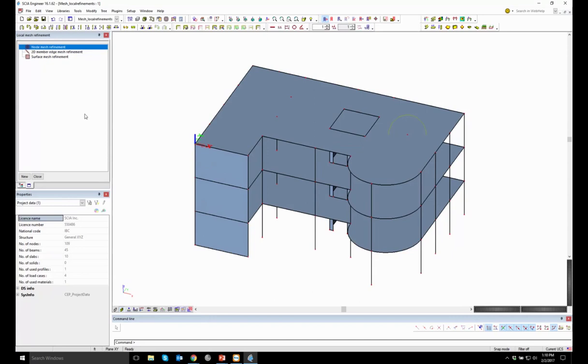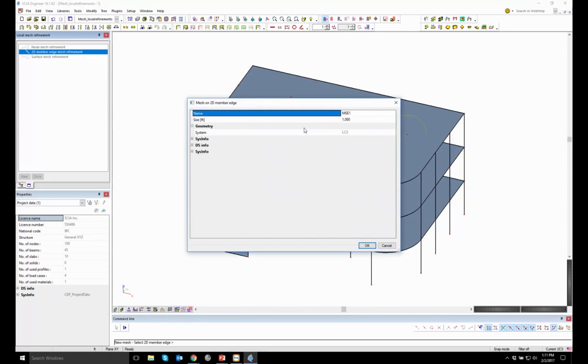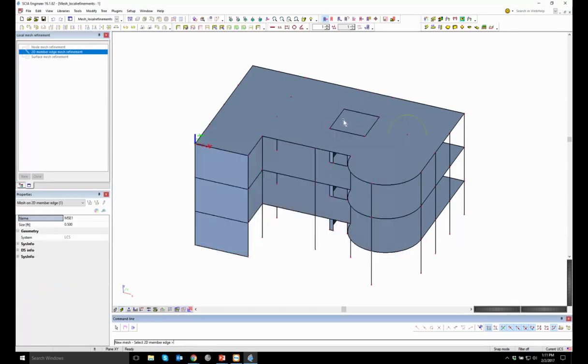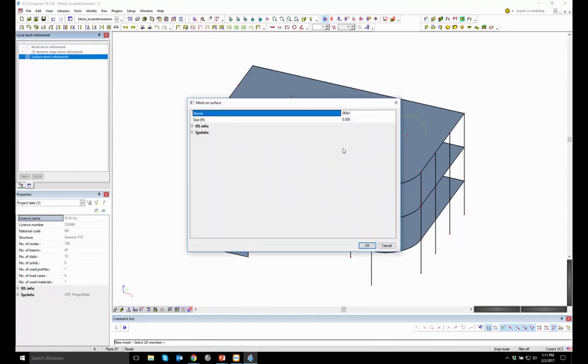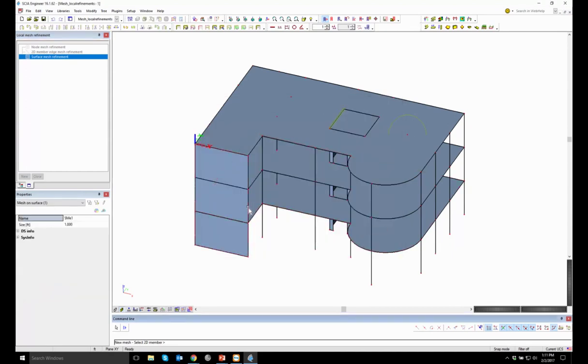Before we regenerate the mesh, let's look at some of the other local mesh refinements and what they do. The second one I'm going to add is a 2D member edge refinement. Remember, we can select an edge, and then select our mesh size. In this case, we have a 2-foot global mesh, so I'm going to set a 1/2 foot local mesh on that member edge there. Finally, we can use an entire surface mesh refinement to change the size of the mesh. Again, I'll select maybe a 1-foot size, and select this entire front wall here.